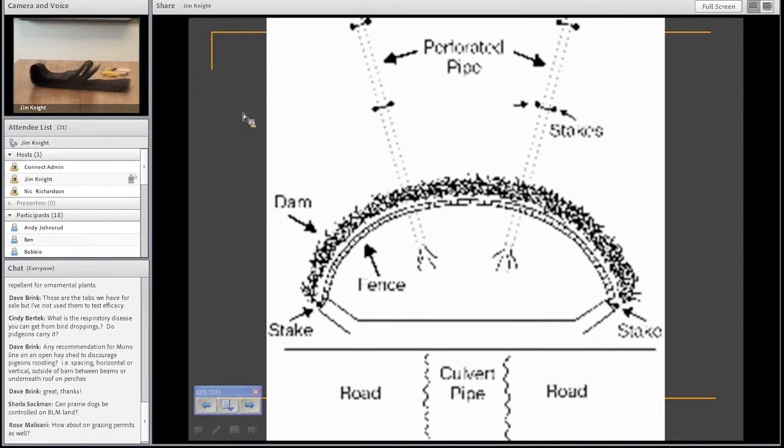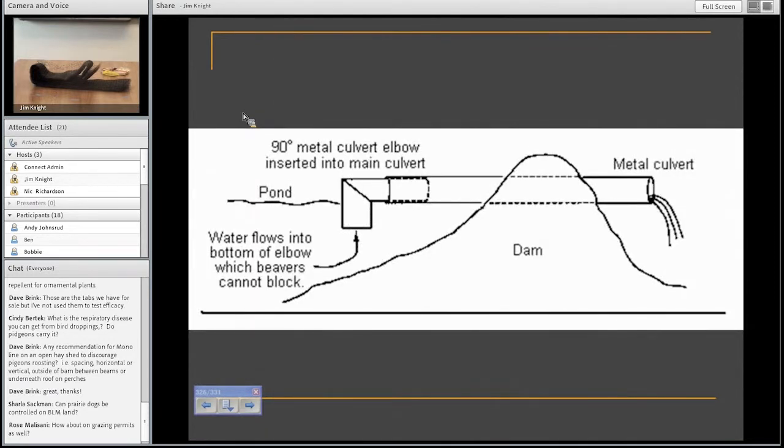Another thing that can be done is to have an outlet for a pond. Have that outlet well out into the water rather than putting it right at the dam where the beaver can block it. If you put it out in the water, then the beaver can't go under the water and block it. So that works good too.